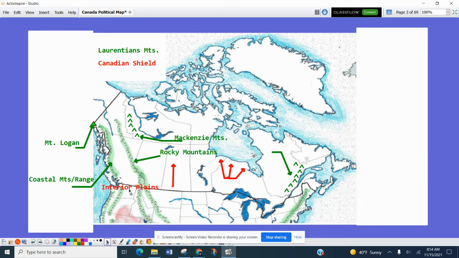We also have the interior plains. That would pretty much go from Alberta through Saskatchewan and Manitoba. We also have the Canadian Shield. The Canadian Shield really encompasses a pretty good chunk of Quebec, Ontario, a little bit of Manitoba up into Nunavut, but probably at least half of Canada is covered by this Canadian Shield.